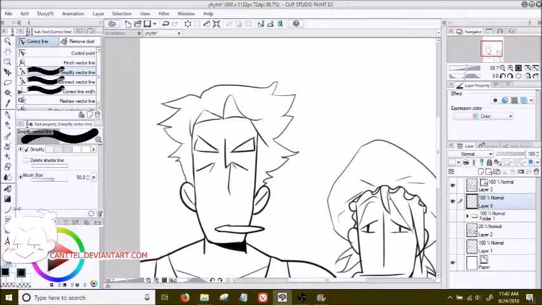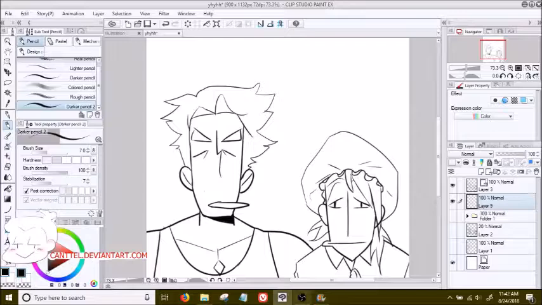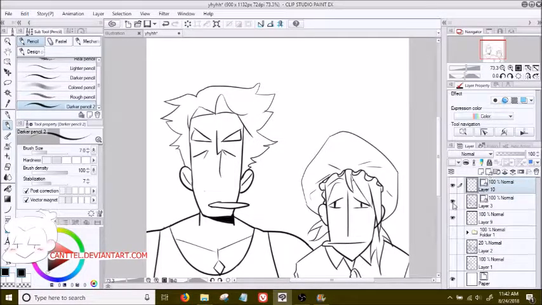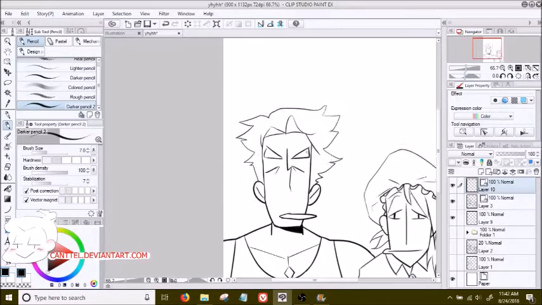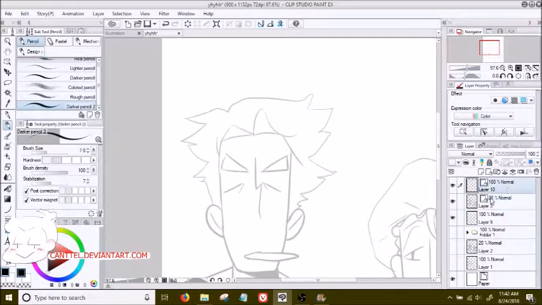Now vector layers. After you've configured your tool that you want to use for line arting, you want to make a vector layer. So this icon right here is the vector layer, and you click that and it's going to make this layer that looks like this. This is not a vector layer. The vector layer will always look like this with the little white page symbol on there.